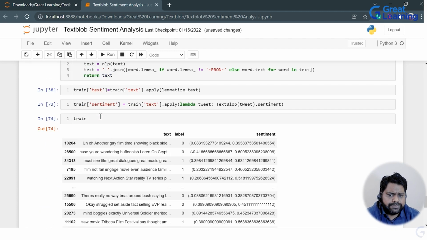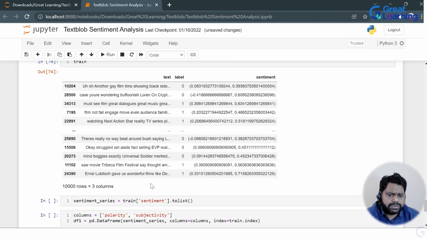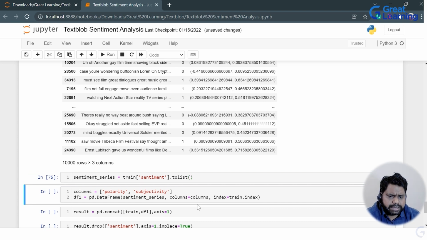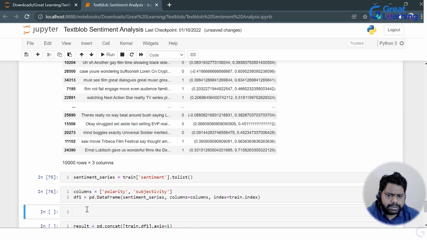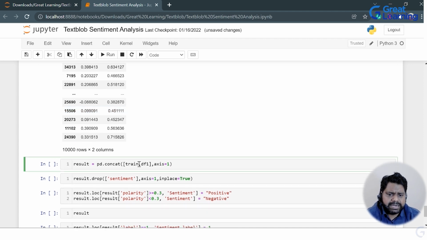What we will be doing is storing these values into a list. Now let's execute it, and we will create a new data frame known as df1. Now let's see how our df1 looks like. If you see, polarity is one column and subjectivity is another column, and then we will do the concatenation of train with df1.